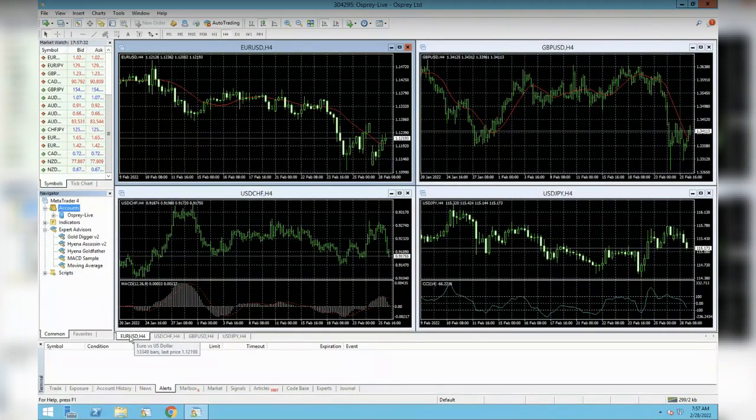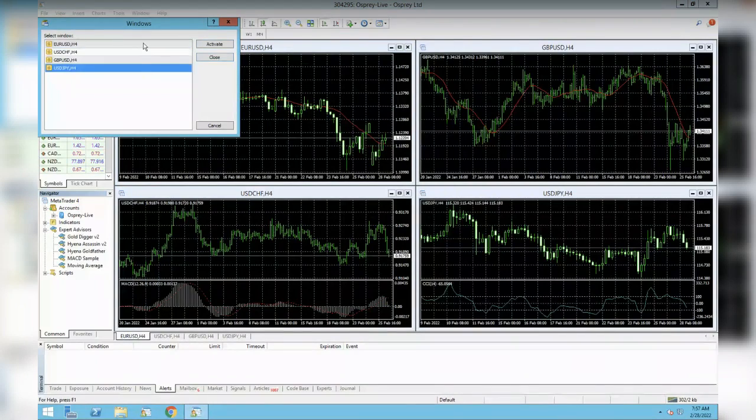First thing you want to do is right click right here above EURUSD, go to Windows, select them all, and we're going to close these.